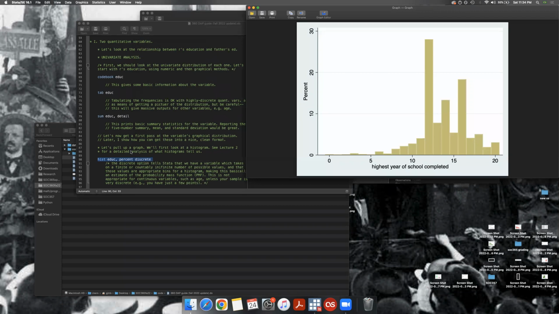And you can see that we get a pretty reasonable picture of the distribution here. The discrete option, by the way, tells Stata that we have a discrete variable, or in other words, one that takes on a finite or countably infinite number of possible values. Countably infinite means basically that there is a level of measurement effectively beyond which the variable can't be further measured. That's a very sociological way of trying to explain that mathematical concept.